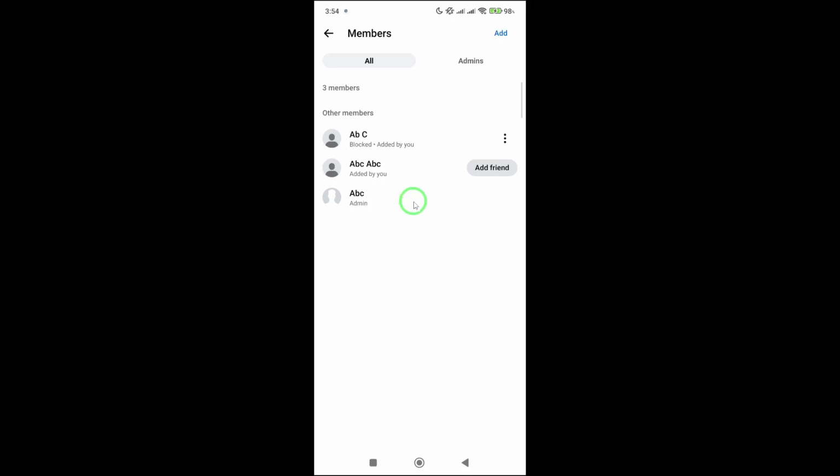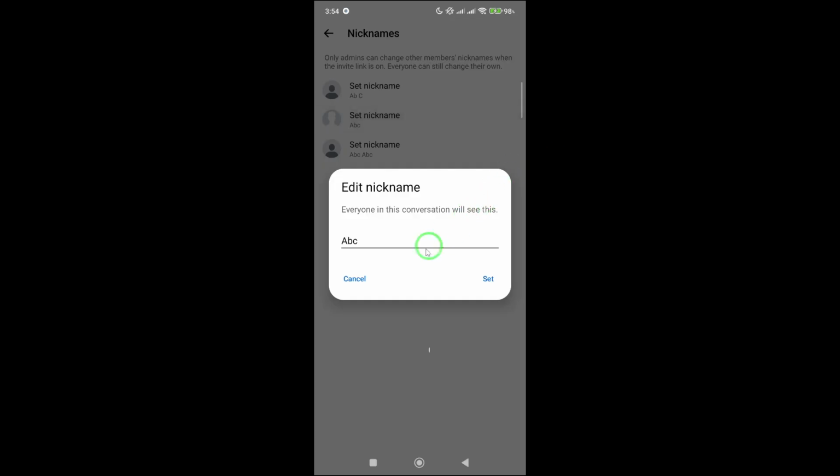Find the person whose nickname you want to change. Once you've spotted their name, tap on it. Now, tap Edit Nickname. Messenger will open a small box where you can type in a new nickname of your choice. You can make it funny, personal, or just something easier to remember. After you've entered the new nickname, tap Set to confirm your change.